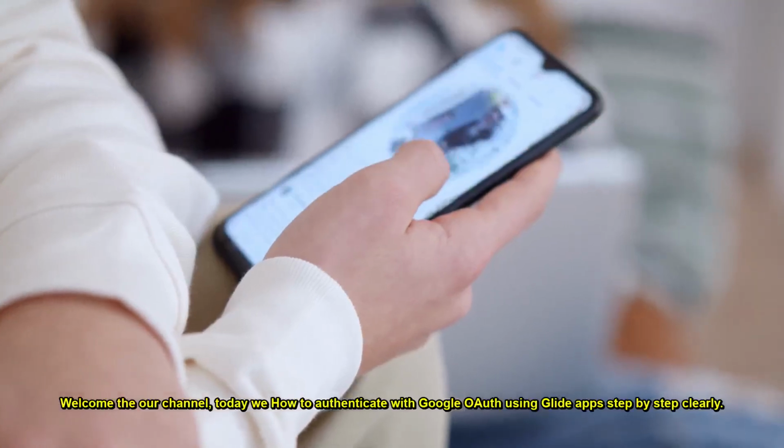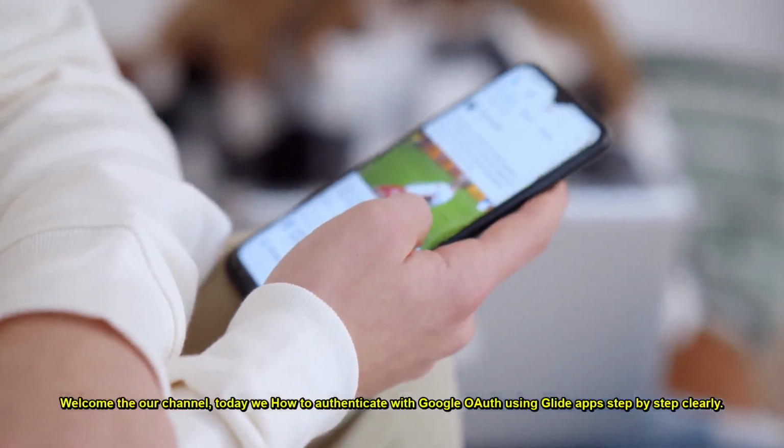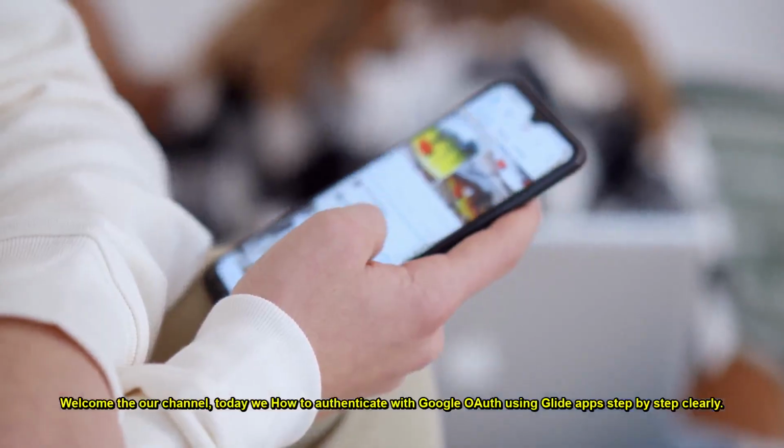Welcome to our channel. Today we will show how to authenticate with Google OAuth using a Glide app, step by step, clearly.